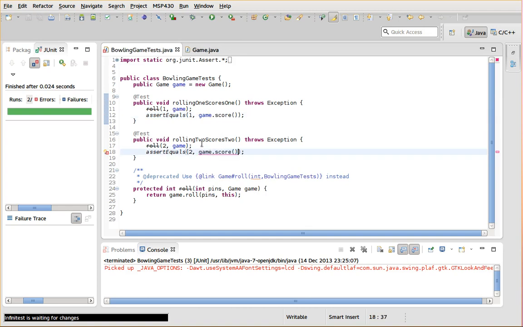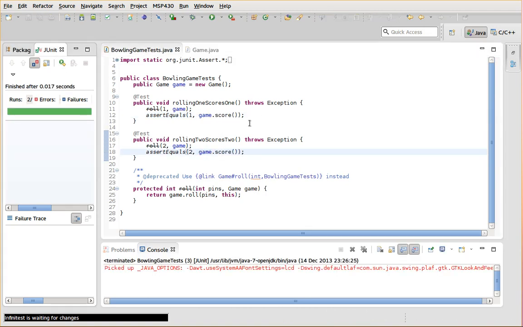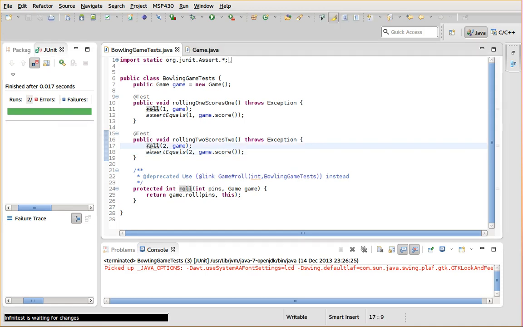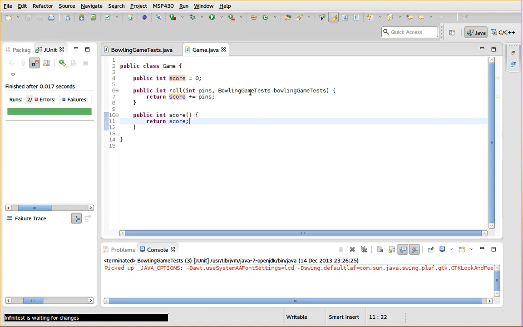Likewise for that. So our code passes, but we've still got some more things to do. For example, this roll method's pretty horrendous. In fact, what I'll do first is refactor this method so we're no longer passing a reference of game into roll, as roll is a method of game. That makes no sense at all. Actually, no, we're not passing in a reference of game. We're passing in a reference of bowling game tests. That makes absolutely no sense because we're not touching anything in bowling game tests, and we shouldn't be.